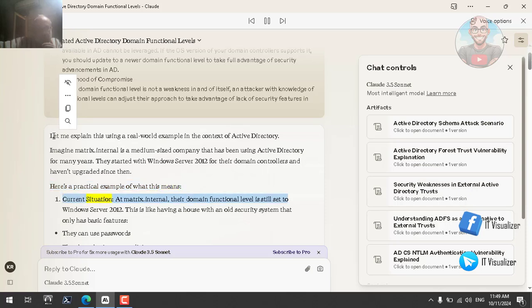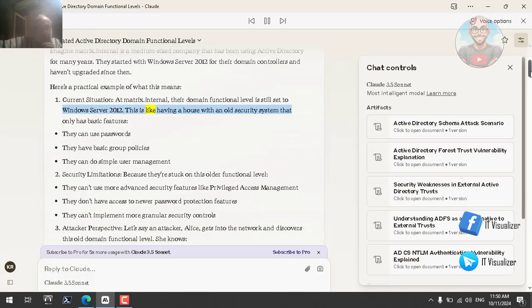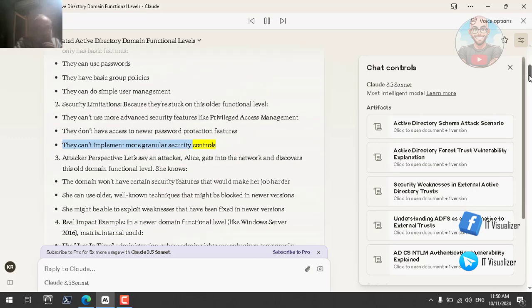Current situation. At matrix.internal, their domain functional level is still set to Windows Server 2012. This is like having a house with an old security system that only has basic features. They can use passwords. They have basic group policies. They can do simple user management. Security limitations, because they're stuck on this older functional level. They can't use more advanced security features like privileged access management. They don't have access to newer password protection features. They can't implement more granular security controls.